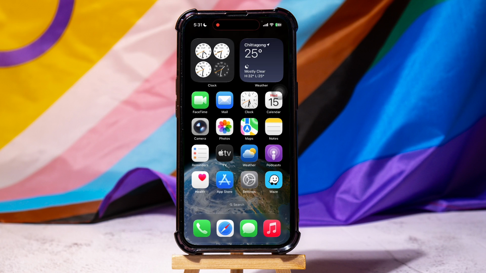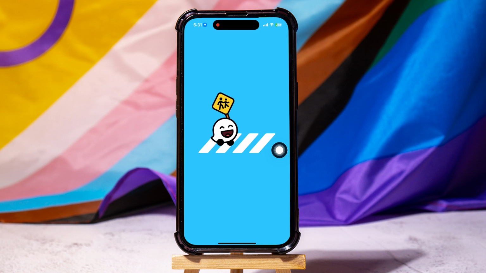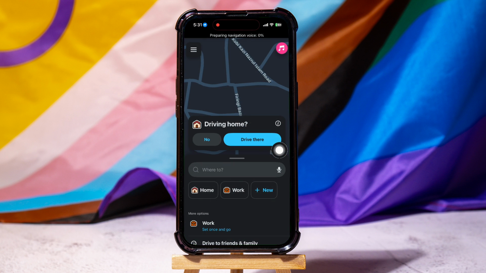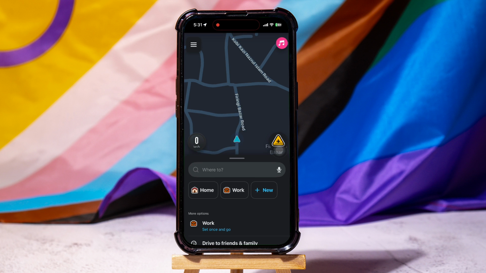How to turn up volume on Waze on iPhone. To get started, first of all go ahead and open up the Waze application on your phone. Waze is a community-driven navigation app that provides real-time traffic and turn-by-turn directions by using crowdsourced data from its users. It also offers features like finding the cheapest gas prices and connecting with other apps.